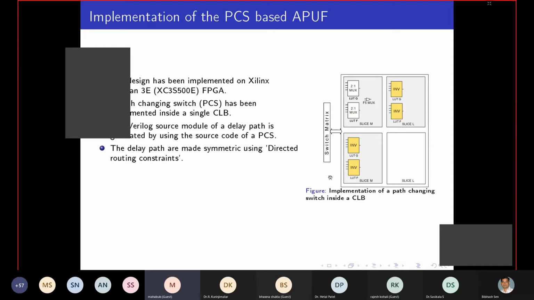This is a CLB of the Spartan 3 FPGA. A CLB is a basic building block of an FPGA, and you can see inside this CLB there are some slices. See? Slice L, slice L, slice M, slice M. There are 4 slices inside this particular FPGA, and we need only 3 slices to implement a PCS. And these are lookup tables. These are 4 input lookup tables.